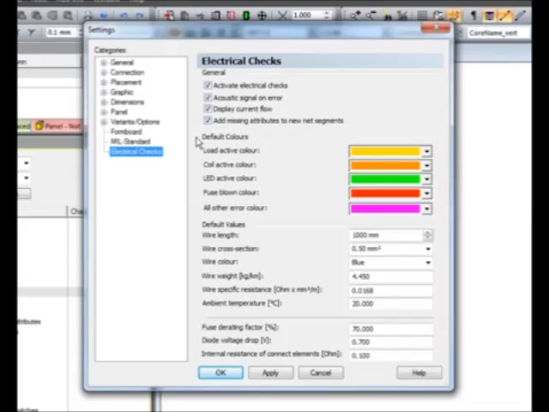In the next section, we define the default colors for an active load. That means if a lamp is active, the color will change to yellow. And there is also a color for an active coil, for active LED, and a color to show a blown fuse, and also a color to show other errors. Here we have the default values. They were added to new connection lines as attributes. There is a wire length, there is a wire cross section, there is a wire color, a wire weight, and a wire specific resistance, and also an ambient temperature, which is used for the calculations.